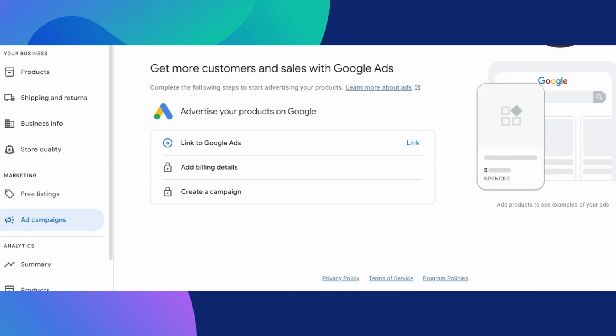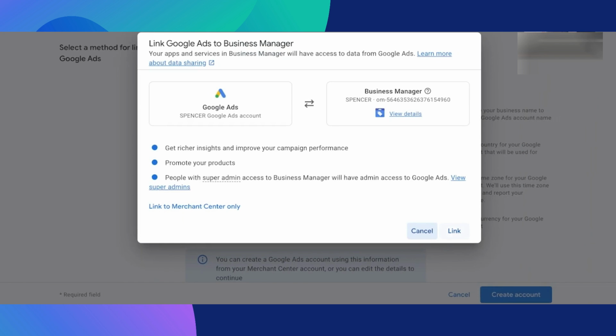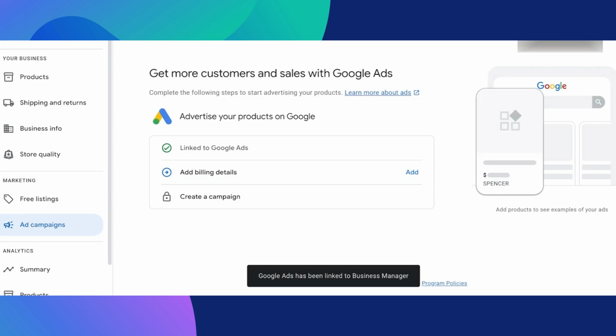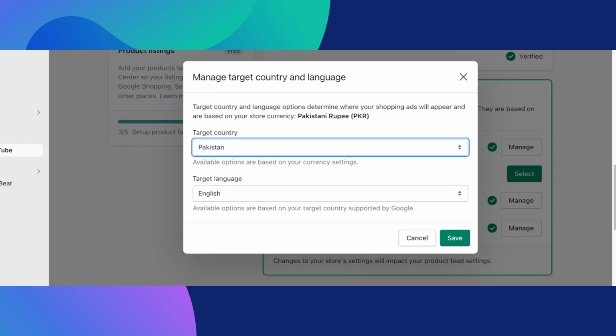Then, the app will ask you to link a Google Ads account. If you already have one, just select it from the drop-down. If not, click the option to create a new Google Ads account. It's simple and doesn't take long. After linking it, your Google Ads account will be connected to both your Merchant Center and your Shopify store, allowing for seamless ad management. Next, you'll be guided through the process of setting up your first smart shopping campaign.